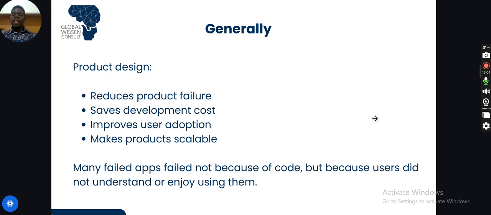Now, also, product design reduces product failure, we save development costs, we improve user adoption, we make products scalable. Reducing product failure: if your product is easy to use, it's very difficult to fail. If it's understood by the user, it's also difficult to fail. So that is what we're talking about.